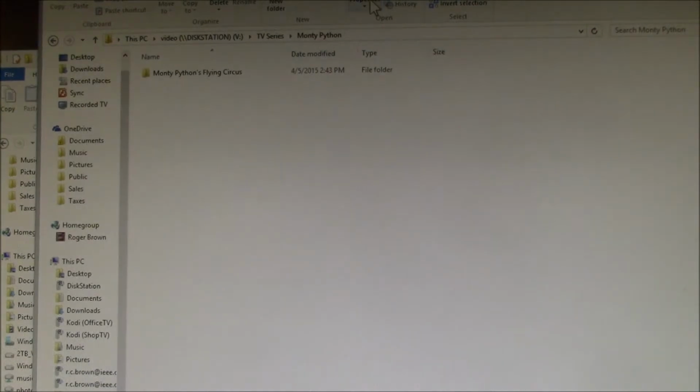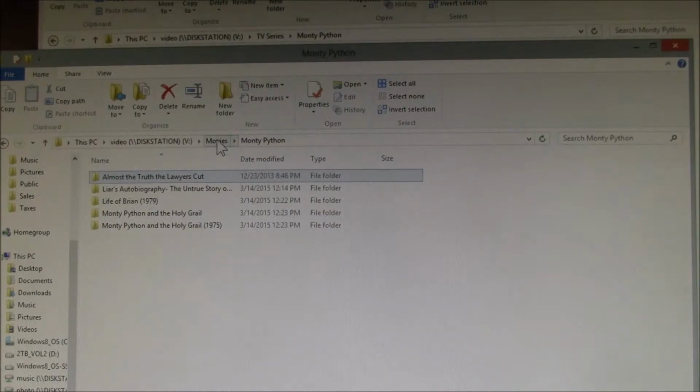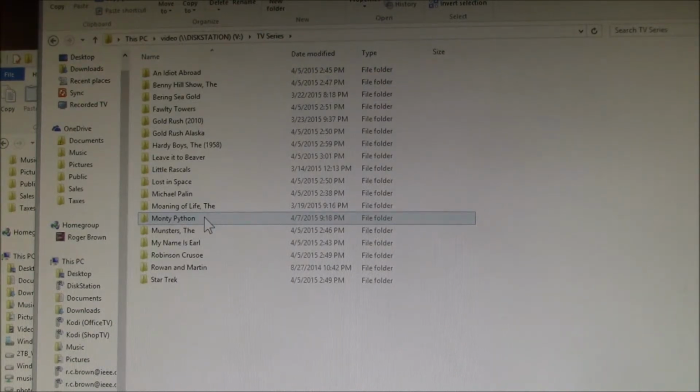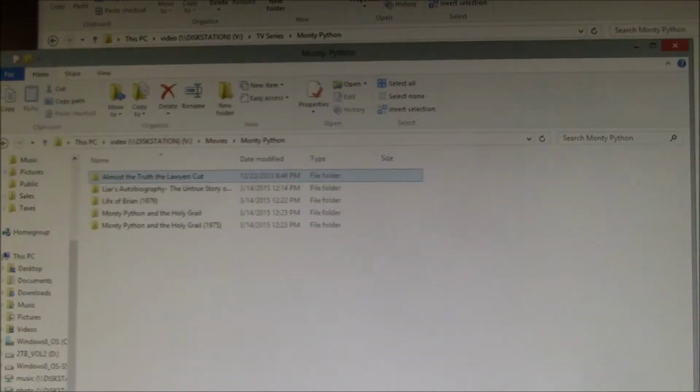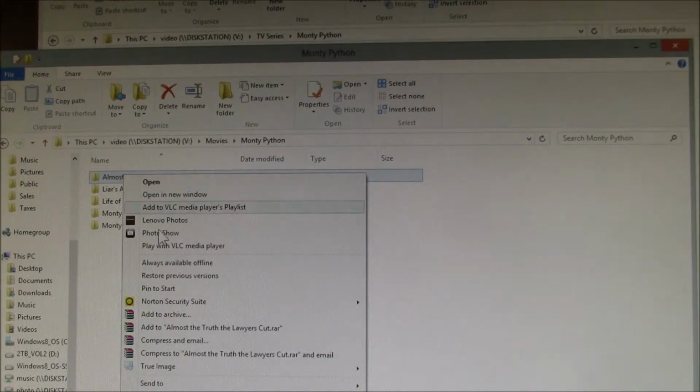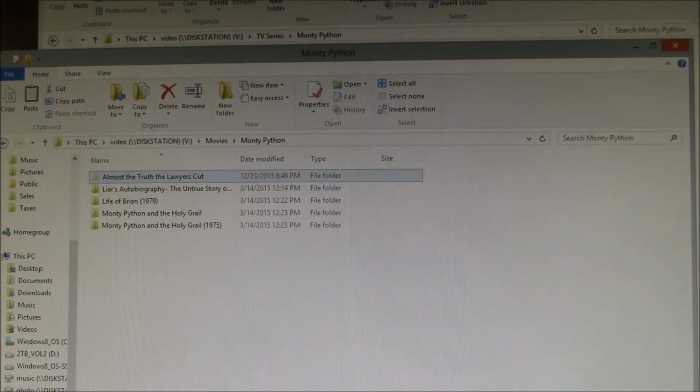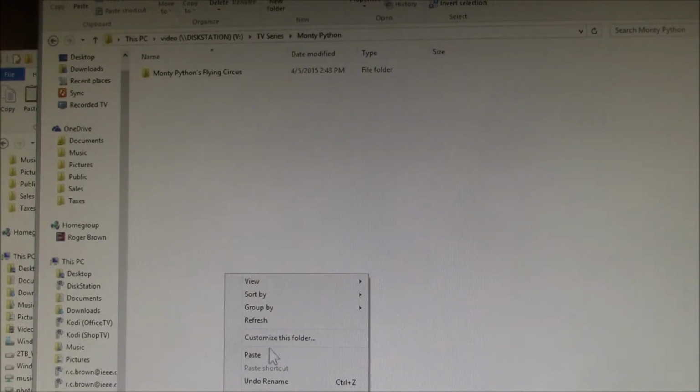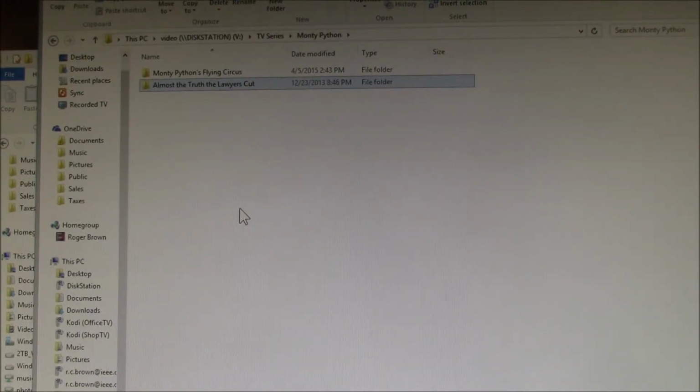But what I have over here on this folder is my TV series, and I have a Monty Python folder under there. With Kodi, it wants movies under the movies folder, and it wants TV series under the TV series folder. So what I really need to do is move this from movies over to TV series. So I'll do that. And then what I need to do is figure out how to name this so that it gets recognized.